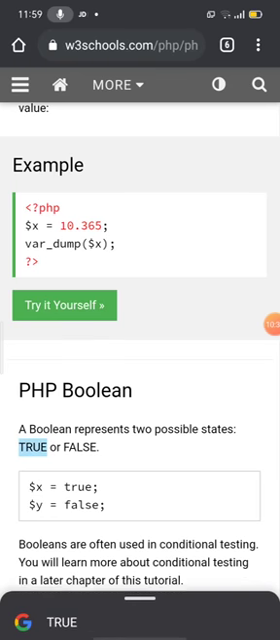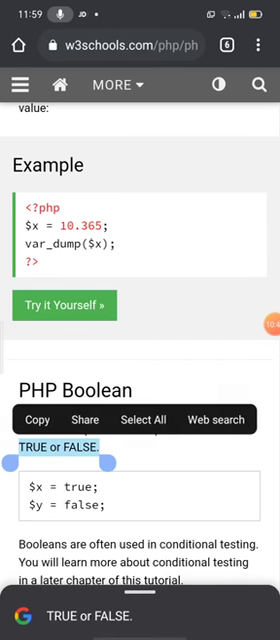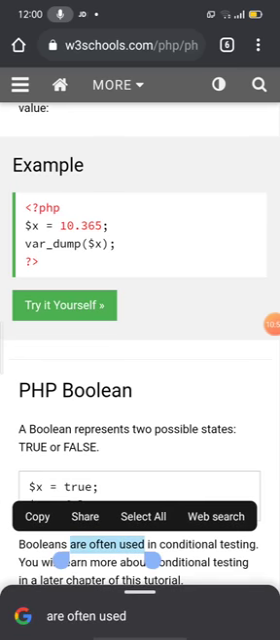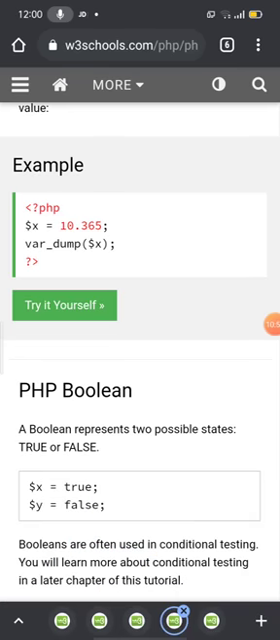You can see over here a boolean will provide you two values, either true or false. That means whatever data or concept you are passing over here, it will give you back a true or false sense. Booleans are often used in conditional testing.